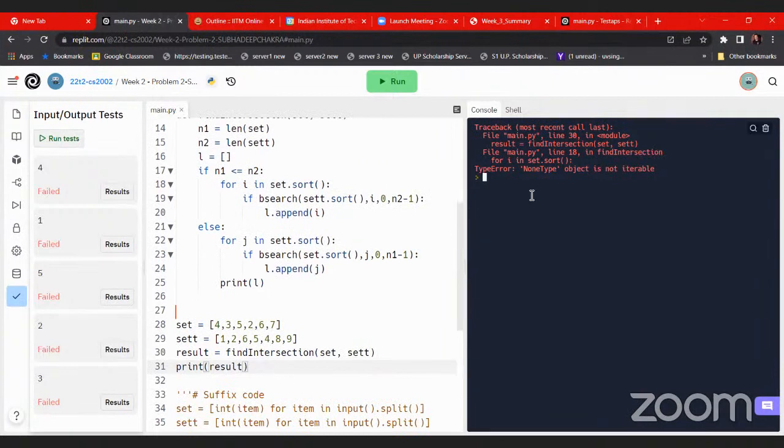Actually, for i in set dot sort, that is created for now. So should I use sorted? Yeah, sorted. Actually, dot sort is returning a None. Okay, so just use sorted here, in both the places wherever I have used dot sort.